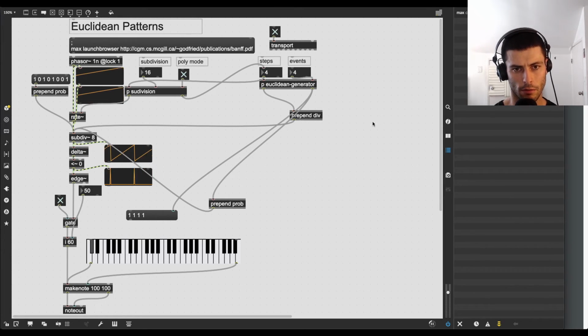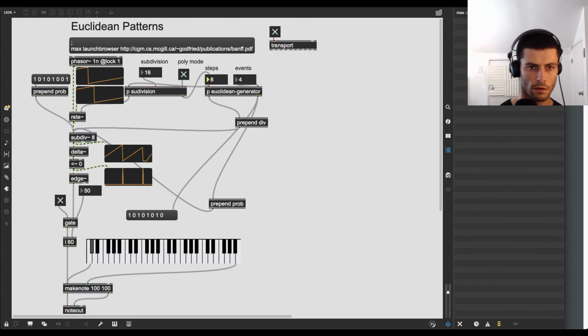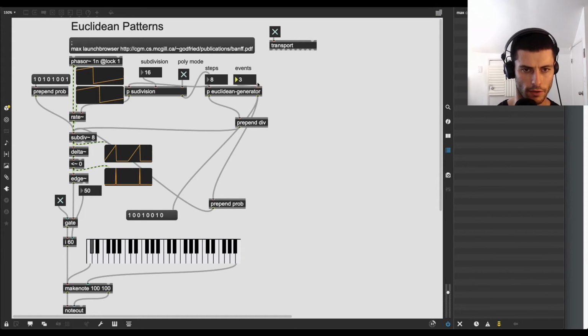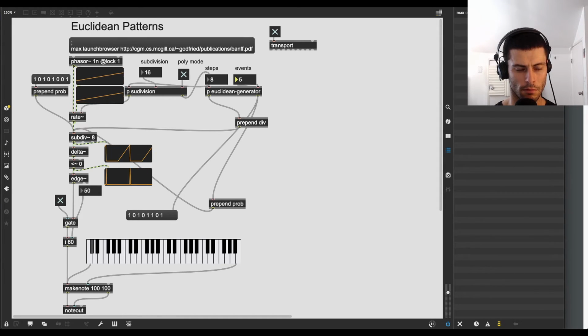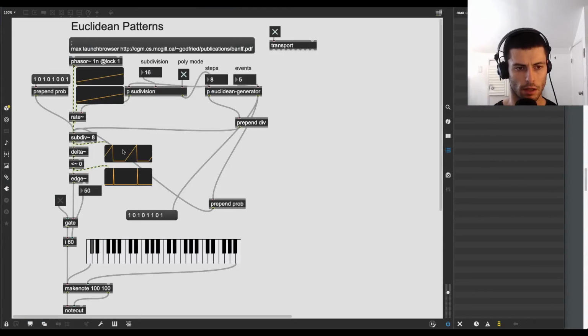So now we've got this thing built, and we can have our tresillo. Bum, bum, bum. Yeah, it's totally a Cuban rhythm. And then the cinquillo. Wonderful. So with these tools, hopefully you can go read this paper, generate some ideas, and then just implement it here.